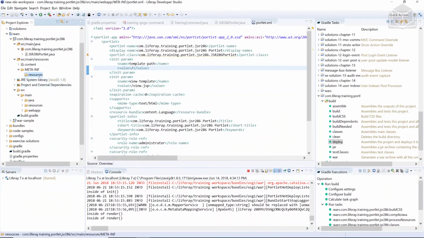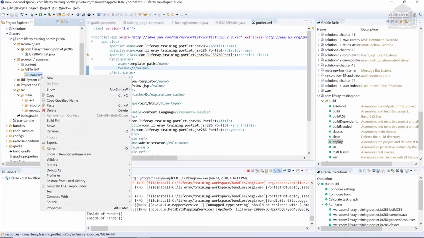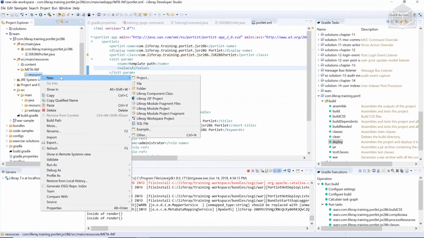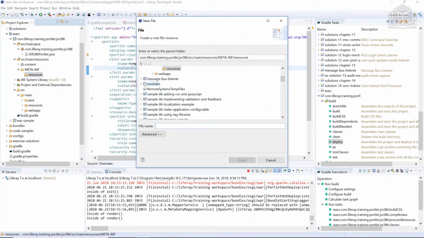And now that we have the second resources folder, we're going to go ahead and create our view.jsp inside of that resources folder. So I'll go ahead and right click resources, head over to New, followed by File. And we're going to call this file view.jsp. Now again, you technically could call this JSP whatever you want, but we're just sticking with the standard here. The default JSP will be that view.jsp. So once you have that, go ahead and click finish.